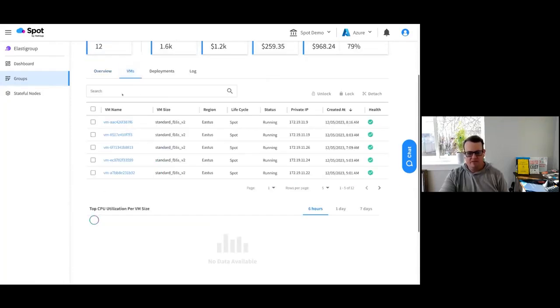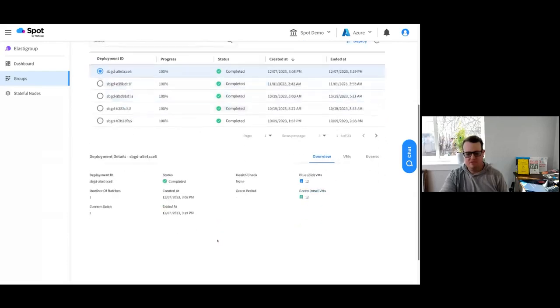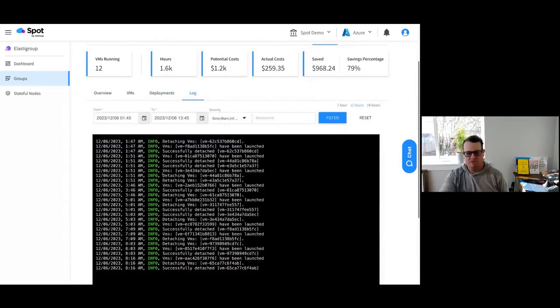We can break it out by the virtual machines, where they're running, what their health is, what our deployment cycle looks like. This allows us to go see who are the blue VMs and the green VMs, how that rollout went, and then we give you a detailed log that shows you how we're detaching and attaching these VMs.